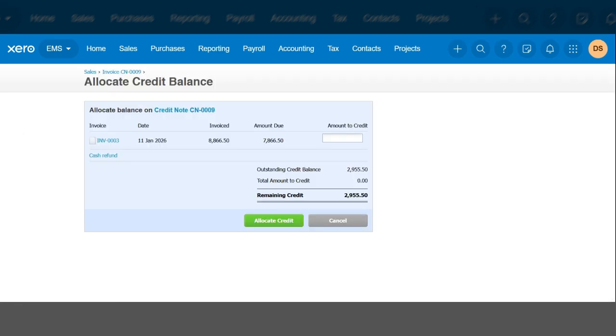And you'll see that I can apply it now to the invoice that was originally raised on the 11th of Jan there. And I'm going to allocate the whole amount there, 299.50, 55.50 cents, and click tab and click allocate credit.